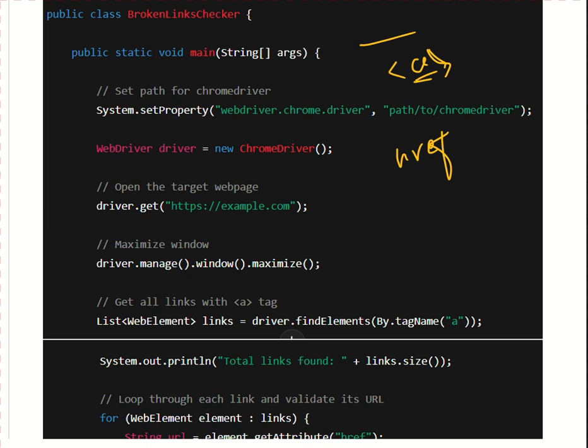Then we have to skip all empty or null URLs if present, and for the rest we use the HttpURLConnection class to hit the URL. Then we check the response code: 200 means okay, and 404 or 500 means it is broken. Then we print the broken links or valid status, and at the end we close the browser. Now we will see it line by line.